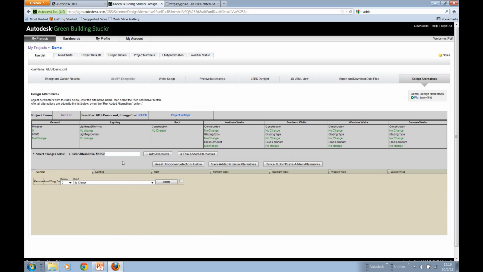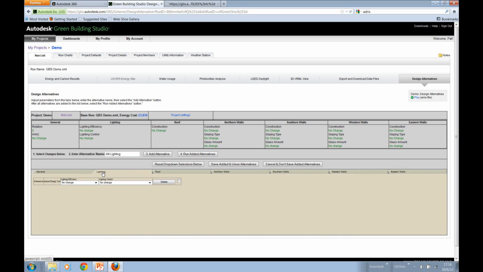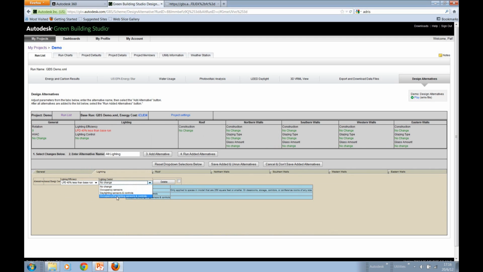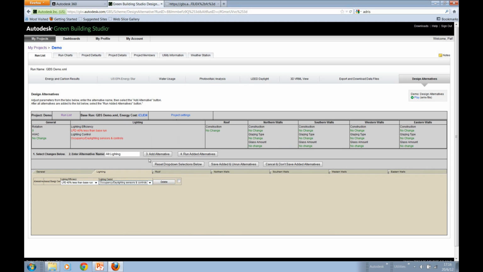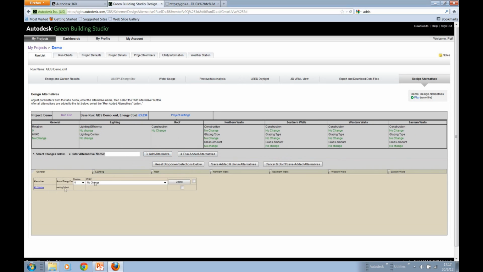This is for alternative lighting. So let's change some of the parameters. Here we come to lighting. Okay, so now we have a different lighting setup and we'll add that alternative. And that's been added for us.